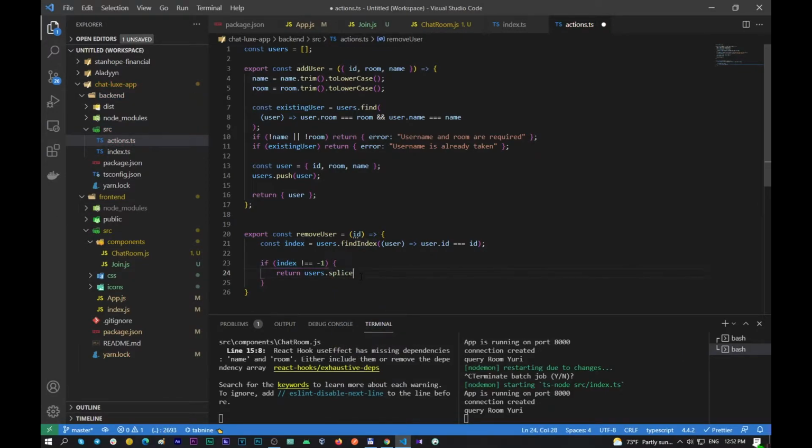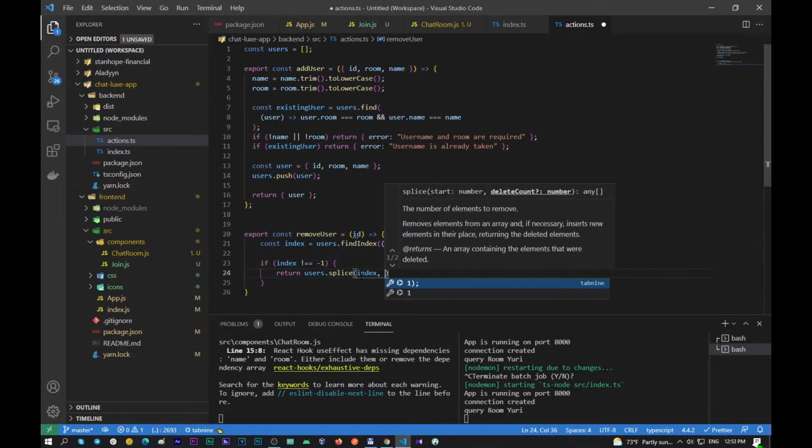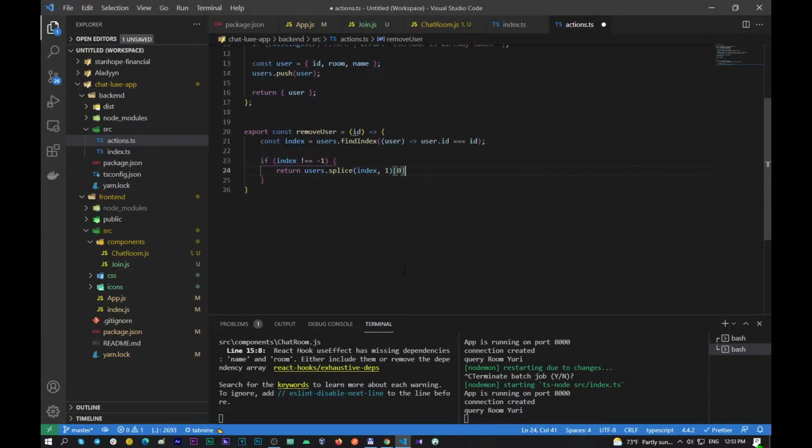User splice index 1 and zero number of our array. So great. We have done another function. So everything is correct. Great. Go to the next step.